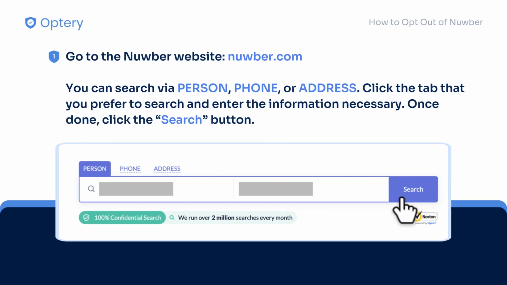Just go to the Nuwber website and select the type of search you prefer. You can search via person, phone, or address tab. For person search, simply enter your full name, city, and state. For phone search, type in your phone number, and for address search, fill the text box with your complete address.